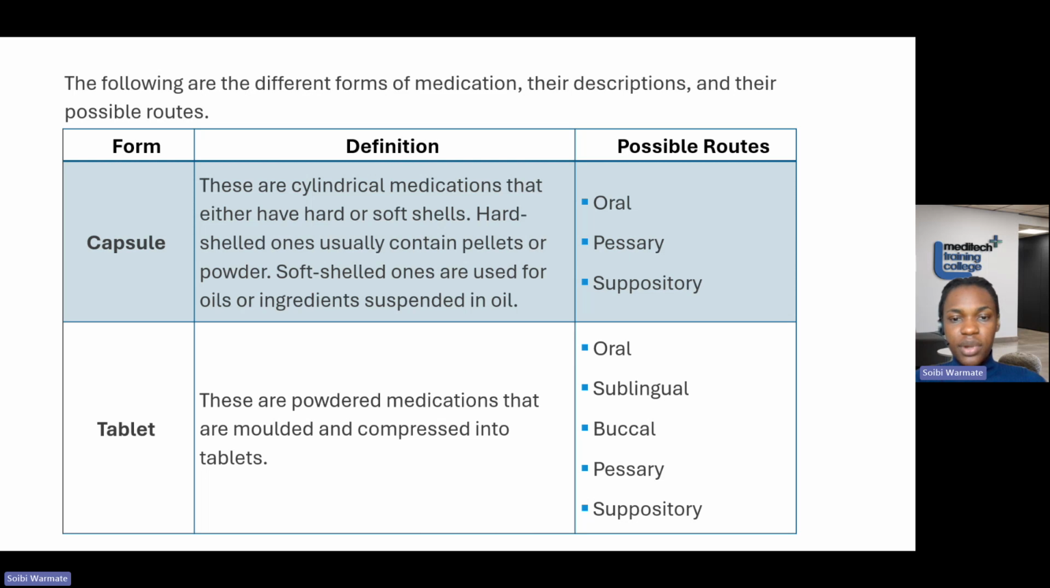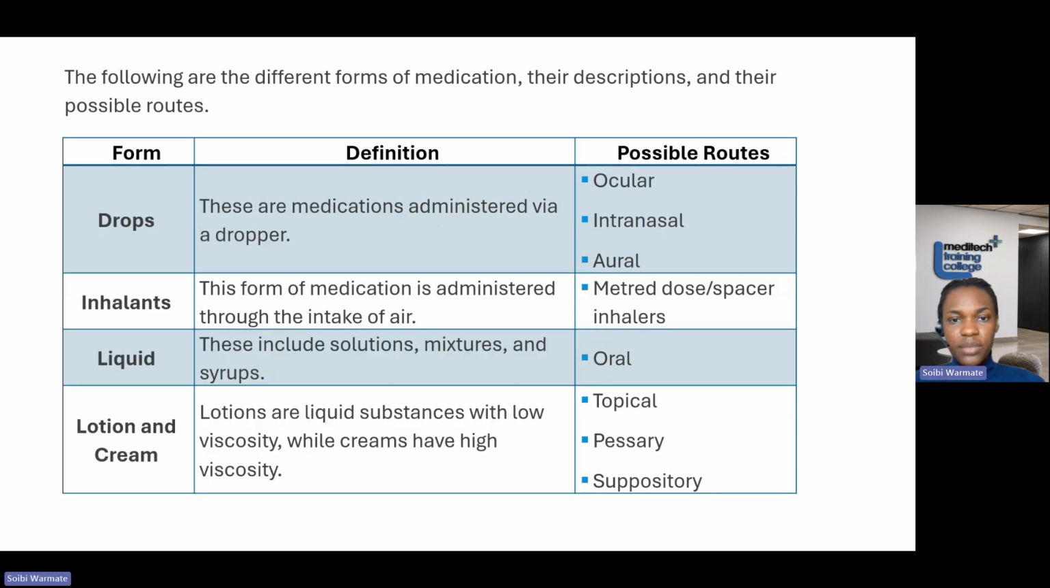Tablets are powdered medications that are molded and compressed into tablets, and this can be given orally, sublingual, buccal, and as a suppository. Droplets are medication via a drop, so this can be given through the eyes, nose, and ears. Inhalants are given through the mouth, and these are inhalers.